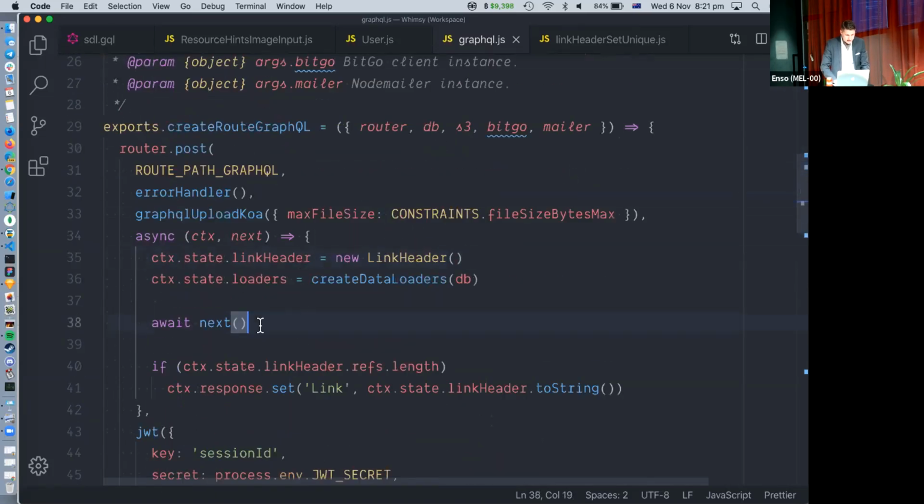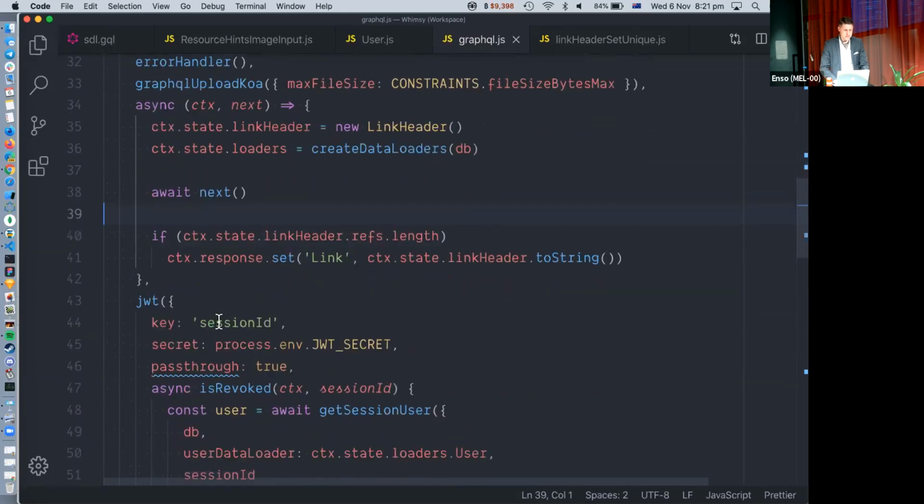We then await all of the resolving of the GraphQL further down. So after we've progressed past that next, that means all of the following middleware has run, which includes GraphQL execution. So at that point, we're really just putting the cherry on top on our response. We're setting a link header and we're pumping out that to string. Does that make sense up until this point? Cool.